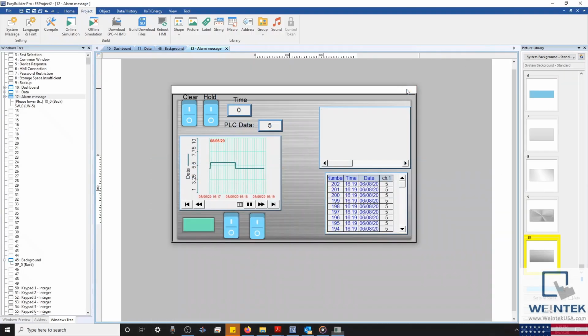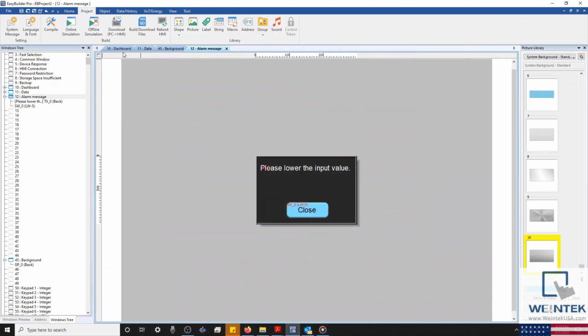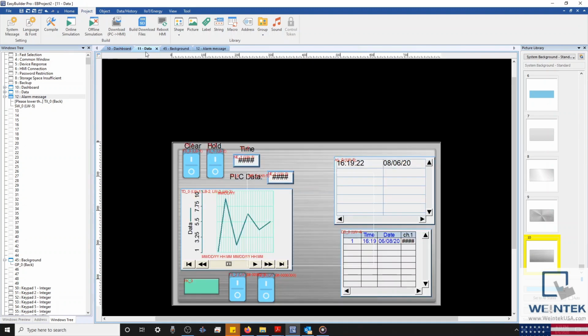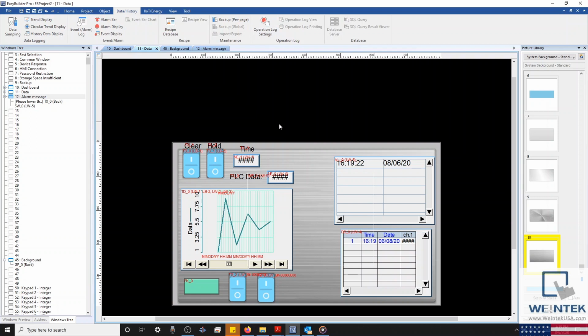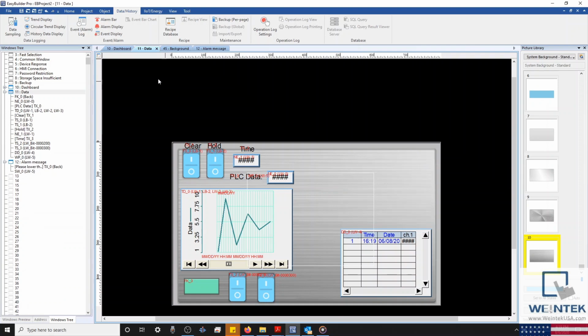And next, I'd like to discuss our event display object. In most scenarios, the alarm display object will probably provide sufficient information and control. But some situations may require more than this object can provide. Let's delete our alarm display, and then we'll select the event display object instead.